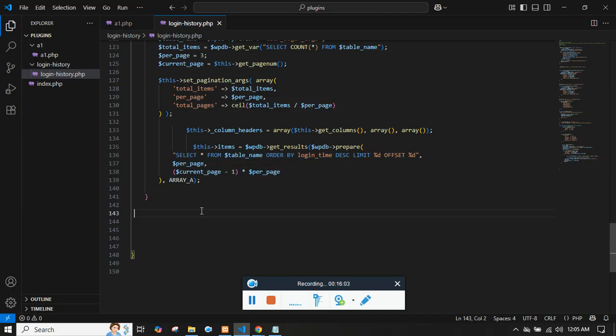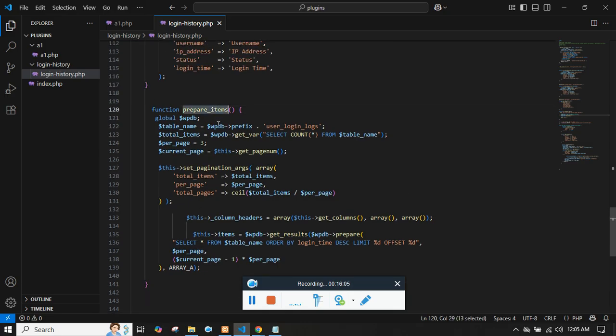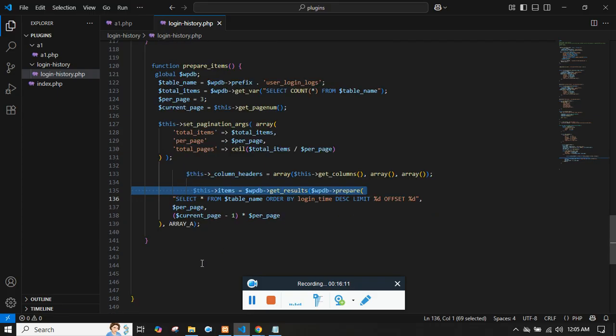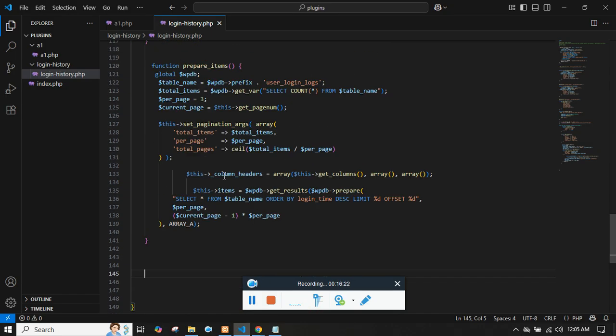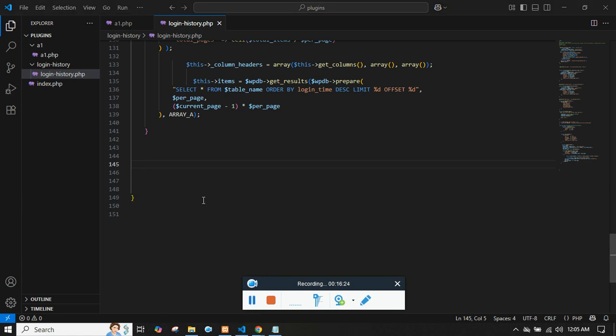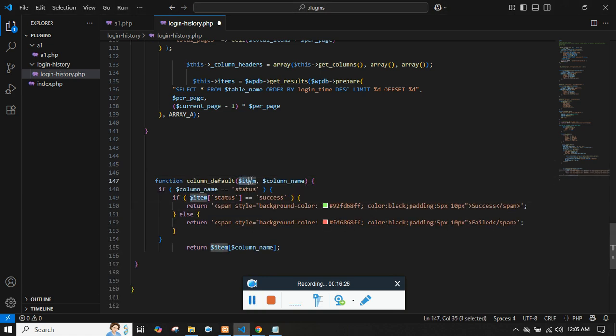Now if everything goes right, we have created the prepare items, we have set the pagination, we have set the column header, we have set the items. Now we need to modify the column so that we can display success in green, and if it's a failure then it should be red. For that, this class again gives you a function called column default. Let's call that. With this column default, this is actually the row, and this is actually the column name.